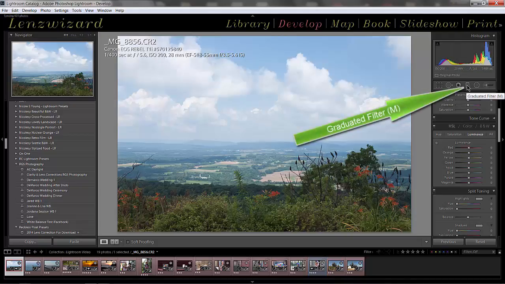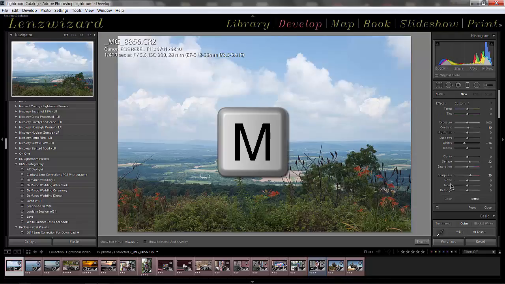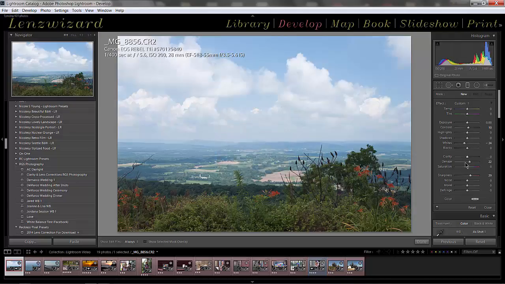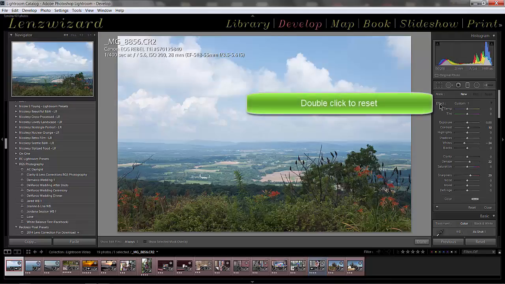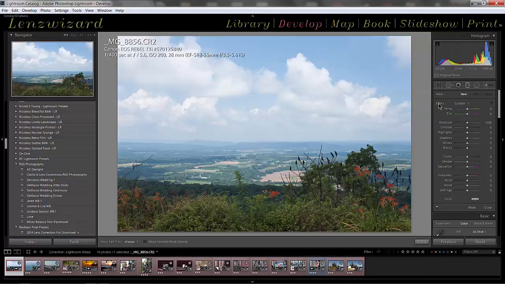So the gradient is located right here, and if you notice, it's the keyboard shortcut of M. So let's just hit M, and that opens up this here. Now the first thing you notice is my settings that I had last time. They're here. And I can zero these settings out by just double clicking on effect. A lot of times I like to do that at the beginning, unless I'm applying a gradient to a series of images that were all the same sky, and I know that I just want to keep on using that same gradient. But we're going to start with a clean slate.